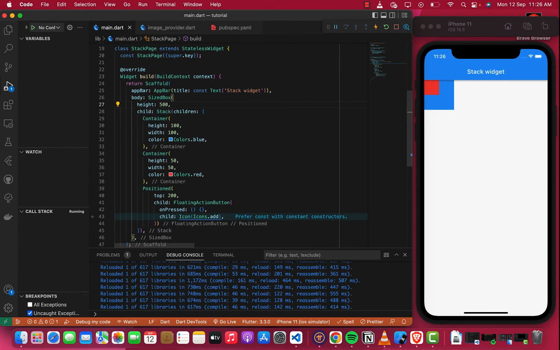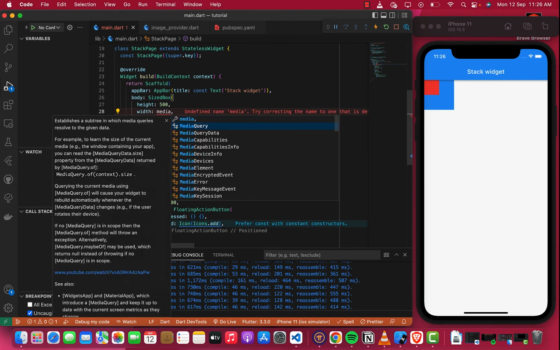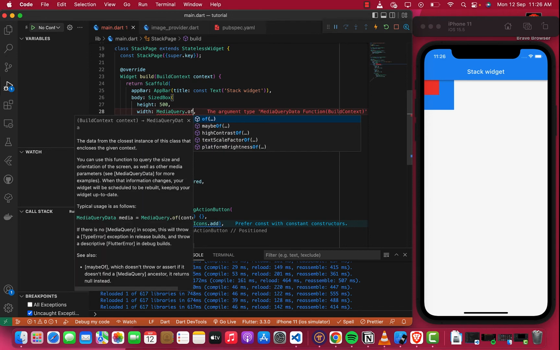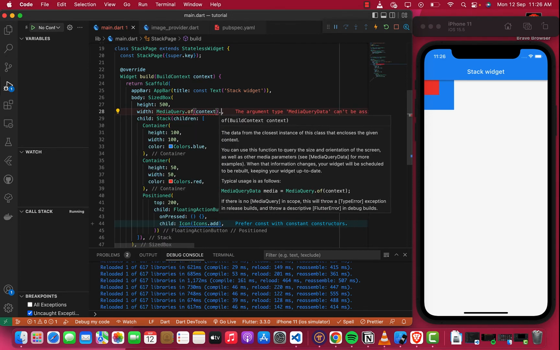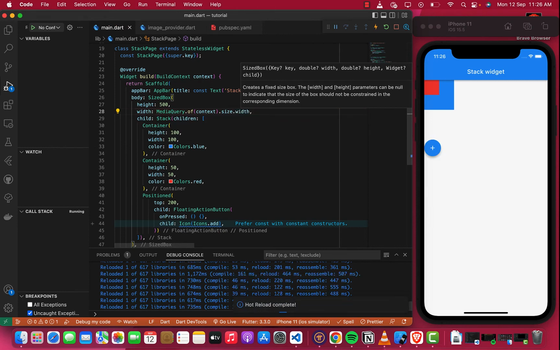Then the width should be, so I'm going to call MediaQuery. I want it to be 100%. MediaQuery.of(context).size.width. So this is going to be 100%. Now can you see we have the floating action button? You can see it now.